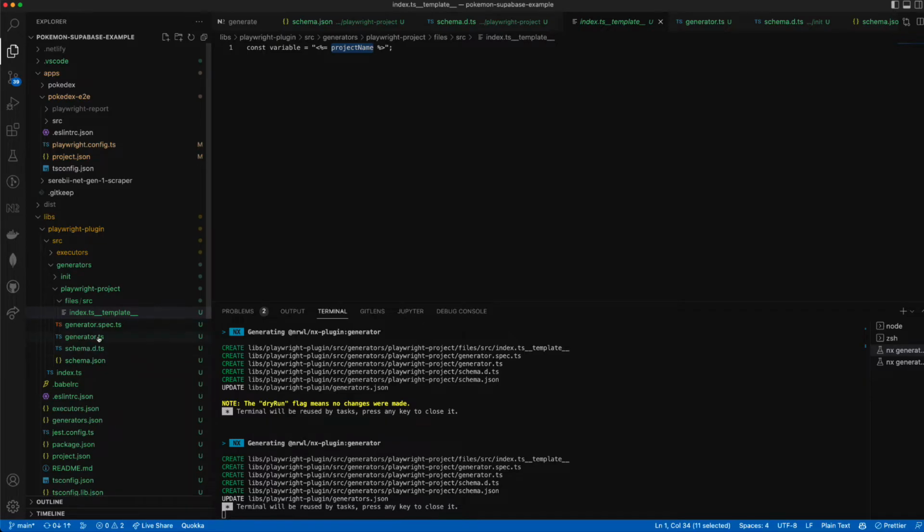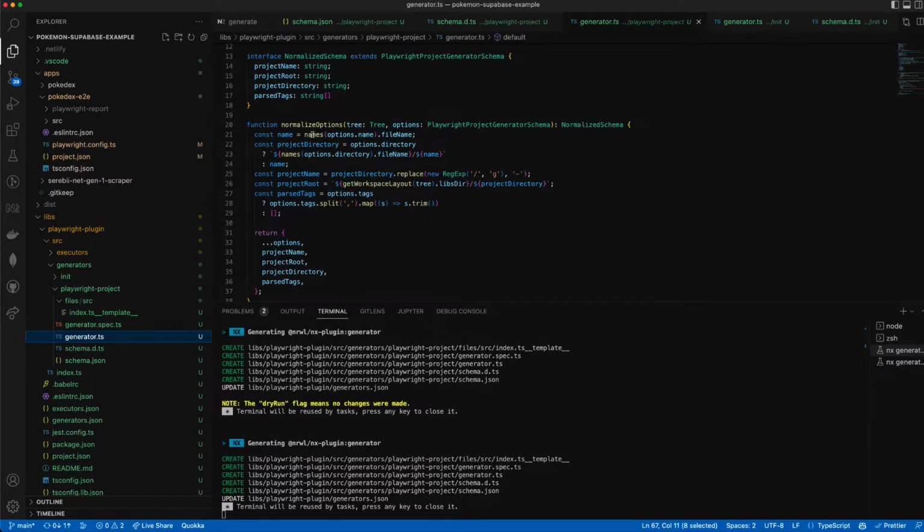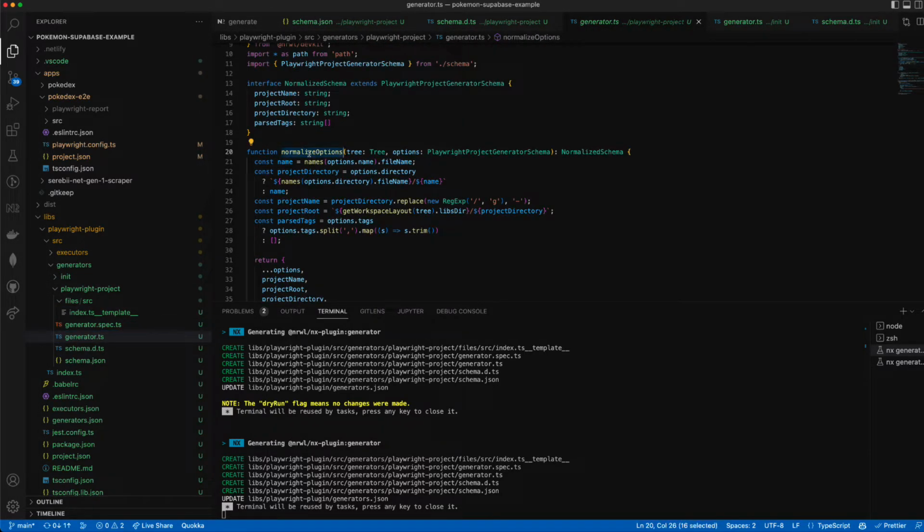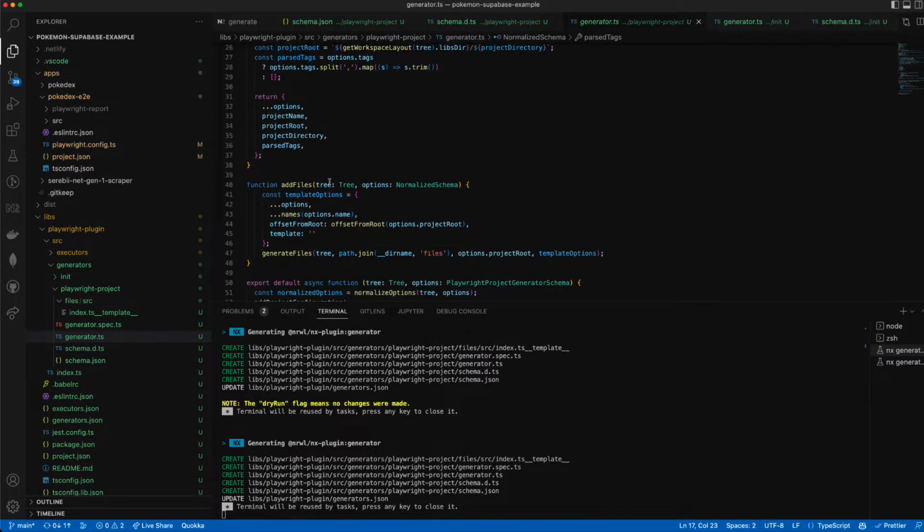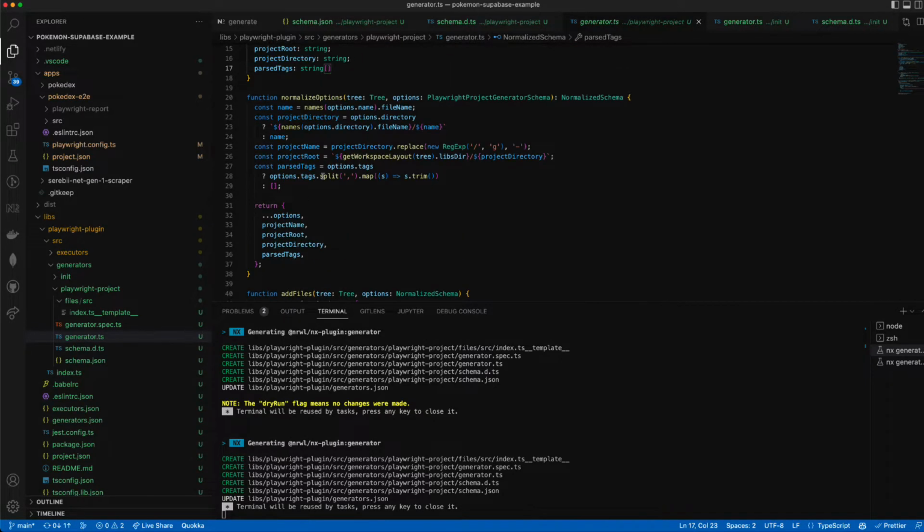So if we take a look here, there's this normalized options function that's going to go through and figure out what our options should be. So normalized schema, as we can see here, we take everything from our schema that we had set up, but we're also adding things like the project name, the project group, the project directory, and any parsed tags. So that's all set up for us by default via this boilerplate.